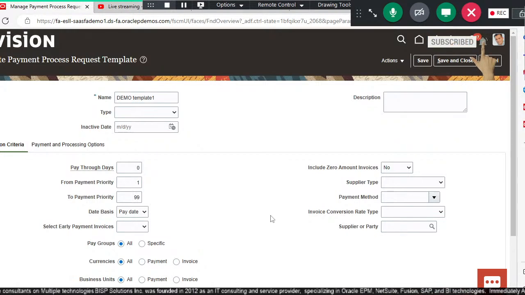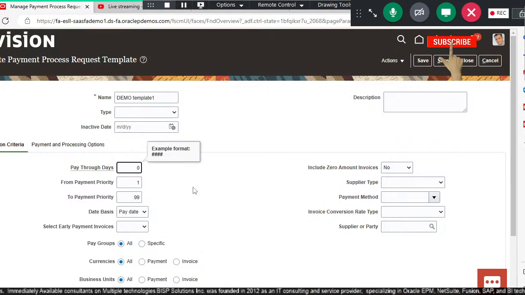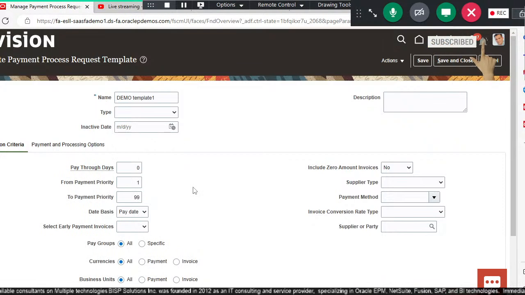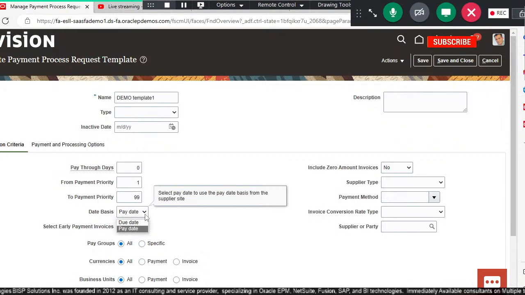Pay through days are like, for example, if you give here as 5, then what will happen? Oracle Pay will add 5 days to the system date to calculate the default pay through date when you initiate a payment process request. So on that, this pay through days will calculate it, but I'm giving 0 here. Then there is date basis priority you can give, it is coming by default, that is fine. Then date basis can be due date or pay date.